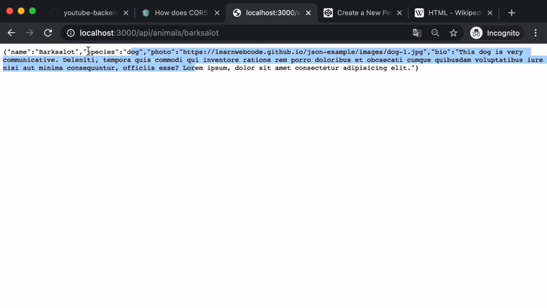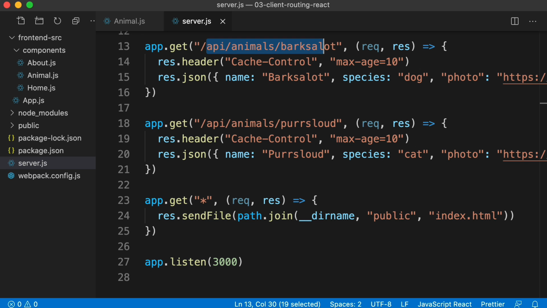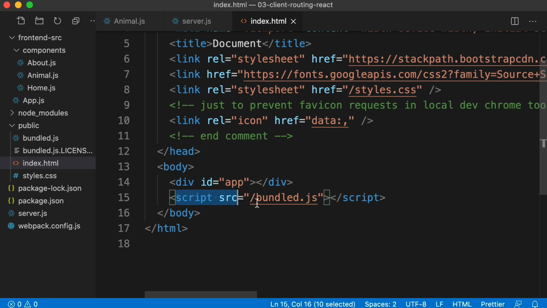So if you changed this to api/animals, that's the raw JSON, but the URL they're visiting looks like a website. So when they visit this URL, that's going to trigger this request, right? It's just going to serve up index.html. If we go look at that in the public folder, down at the bottom, that's just serving up our bundled client-side JavaScript. The source code for that lives in our front-end source, and it's just this overall app.js.